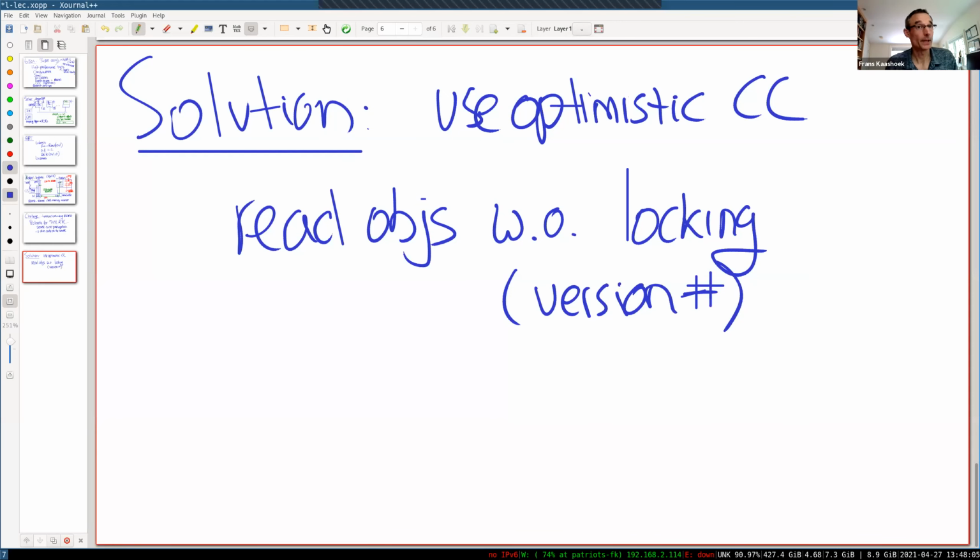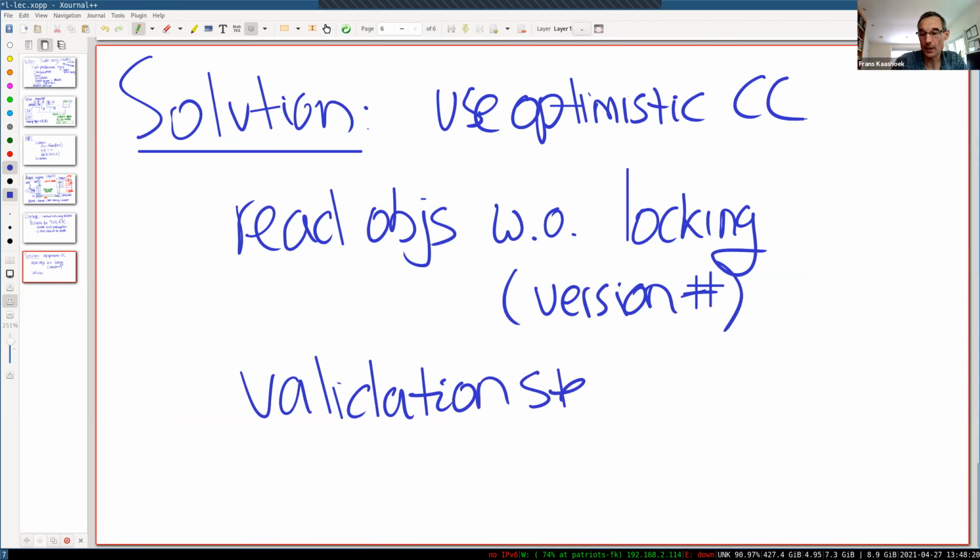So when you read an object in FaRM, you get the object back, and you also get the version number for that object. And then the basic idea is that at the point of commit, we're going to do a validation step to check that the objects that you read at the beginning of the transaction haven't been modified. And so during the validation step, we're basically going to check for conflict.